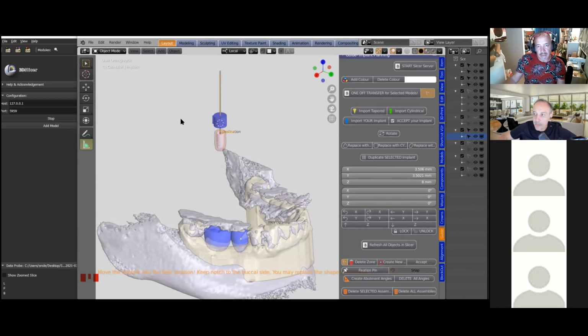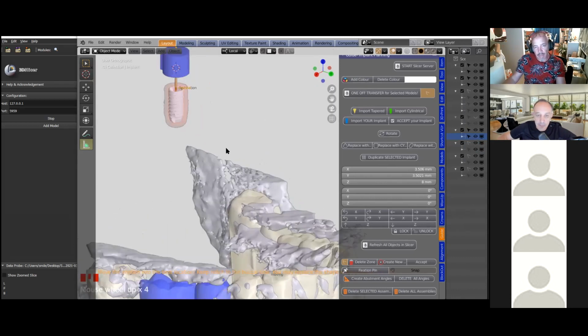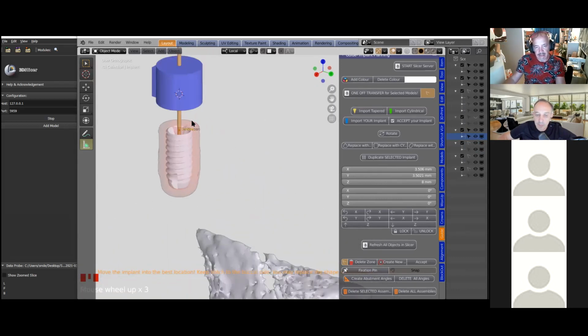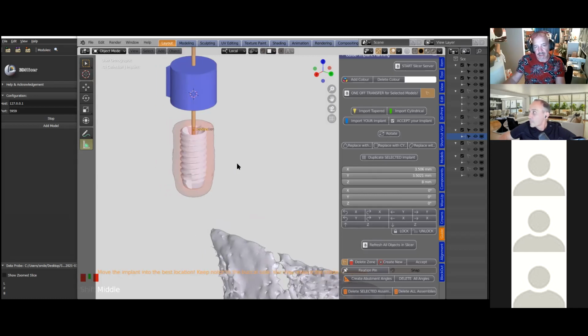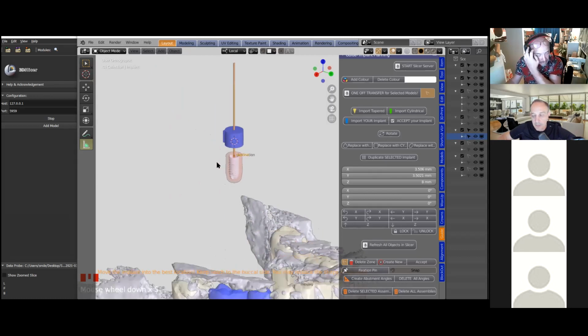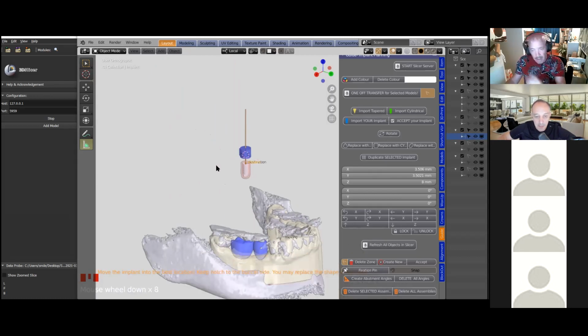All right. We've got this implant. You may wonder, what is this red thing? This is the safety zone, which is 2 millimeters standing away from the implant. You can change that. You can take it away if you want to, or you can add a bigger zone if you want to. You can't select anything else. Everything else is locked except for the implant at this stage. That's just safety, so we can actually move it.